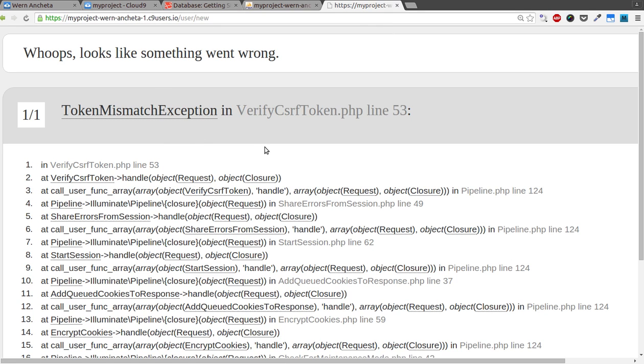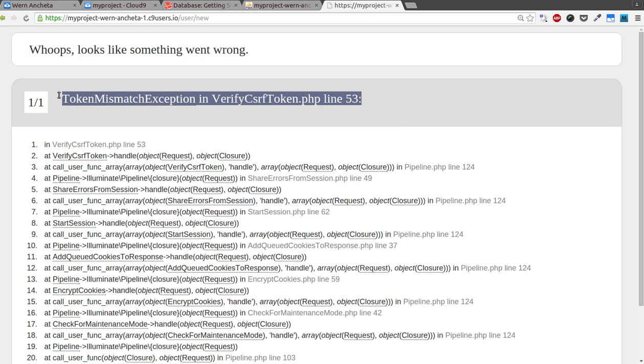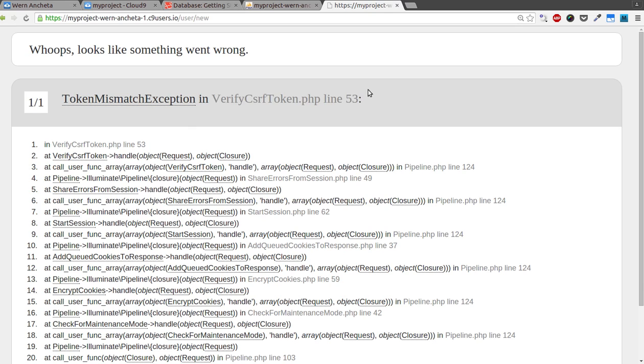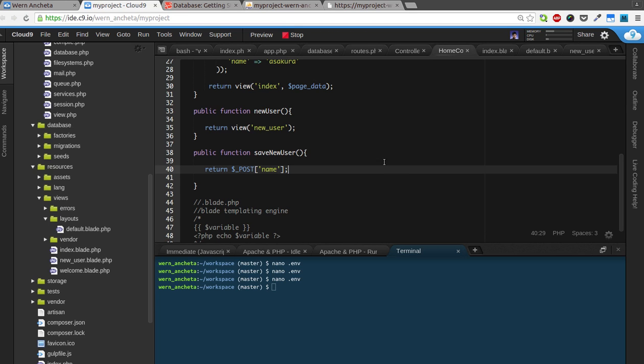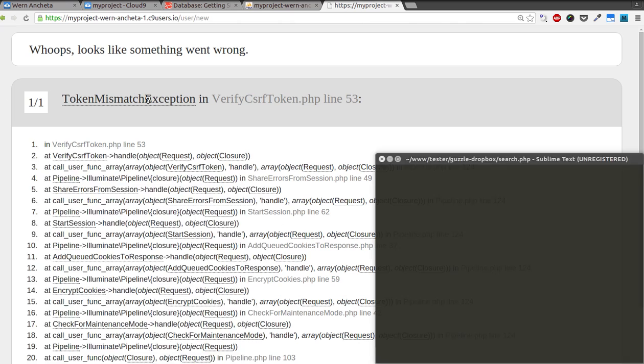So this is because Laravel prevents us from submitting forms without having a hidden field that generates the CSRF token. So this allows us to prevent cross-site request forgery. So just Google that. But it's just a way to make our forms more secure so that hackers cannot do something bad. So now let's add the CSRF token.